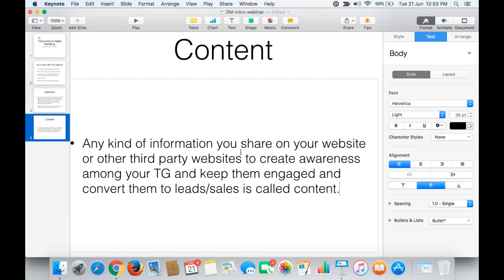So this definition is clear. Any kind of information you want to share on your website or other third party websites to create awareness among your target group and keep them engaged and convert them to leads or sales is called the content. So content is very, very important in digital marketing because everybody will see your website, they will read your content, right? They will not contact you initially. If your content has that attraction part, then only they would be curious and contact you. So the content is the pillar of digital marketing.